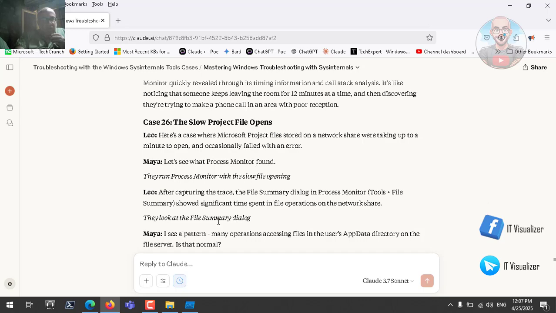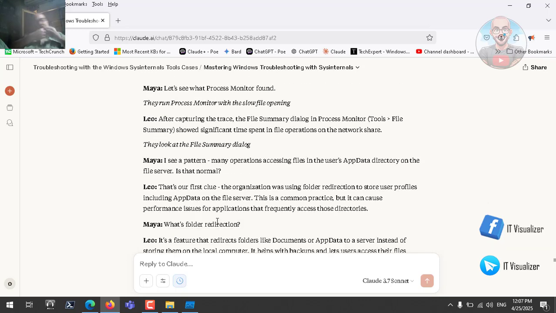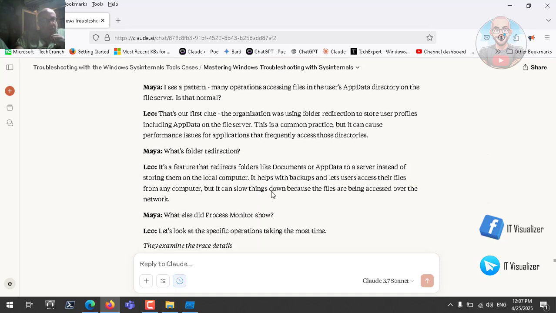Looking at the file summary dialog, I see a pattern: many operations accessing files in the user app directory on the file server. If this is normal, that's our first clue. The organization was using folder redirection to store user profiles, including app data, on that server. This is a common practice, but it can cause performance issues for applications that frequently access those directories. That's correct. What's folder redirection?